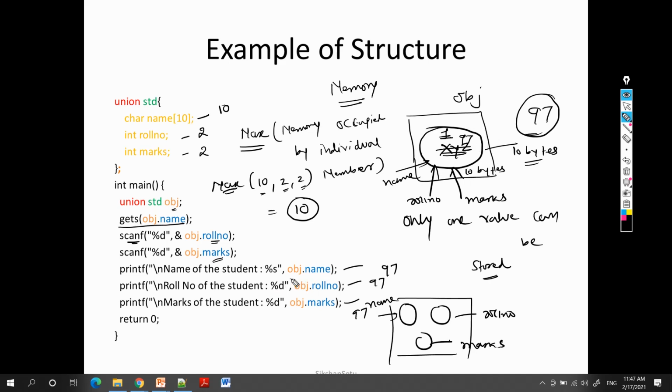So whenever you are printing obj of name, obj of name is referring to this location, and the value that exists is 97. Obj.roll number is also referring to this location, and the value that exists is 97. So in the case of structure, you can have separate memory locations, so you can store all the three values separately. Whereas in the case of union, only one value can be stored. Why? Because the next value will replace the first value. So this is the main difference between structure and union.